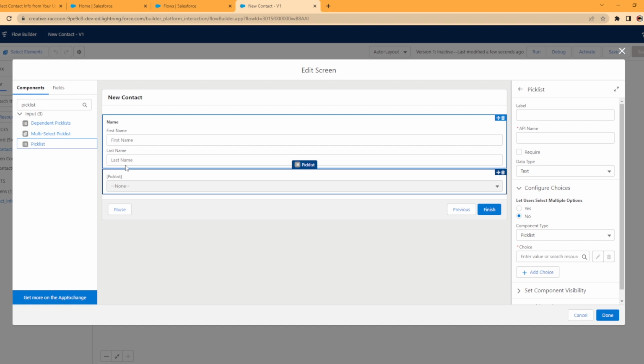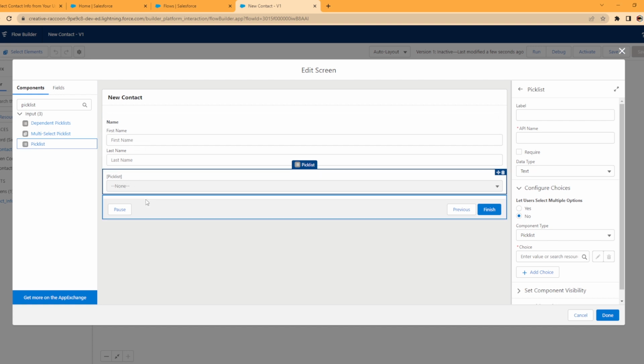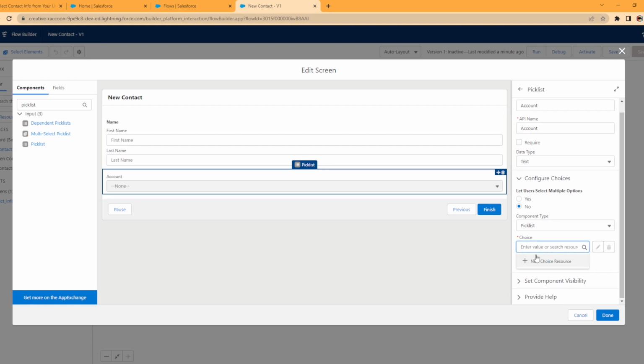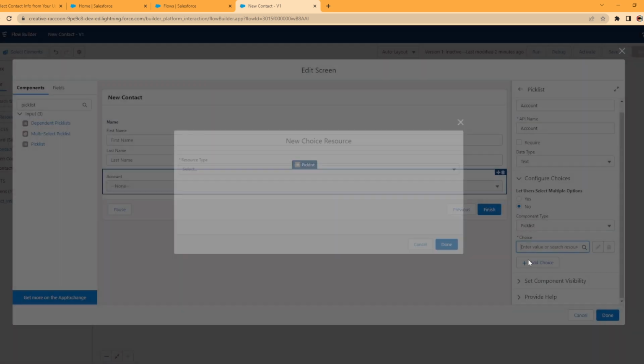And if you click on it, it puts it in here right below this section. Under label, we're going to call this account. If you tab, it'll fill in the API name for you. And we're going to scroll down here on the right side to make sure we see choice. And we're going to add in new choice set. We're going to hit this plus sign.